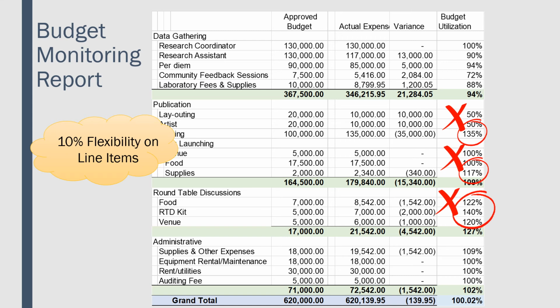Makikita rin natin sa halimbawa na to na mas flexible kung lump sum, pero mas madali ring mandaya kapag lump sum ang ating budget. Kaya kadalasan, required na ipakita ang lahat ng line items for transparency, pero ang application ng flexibility ay budget item.